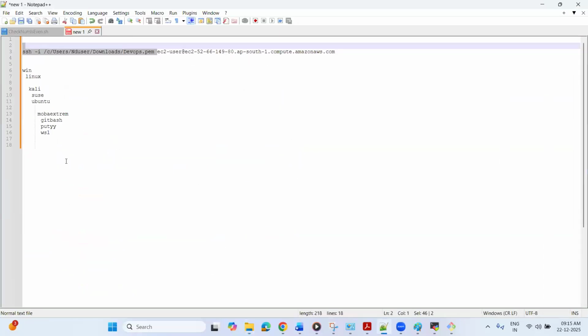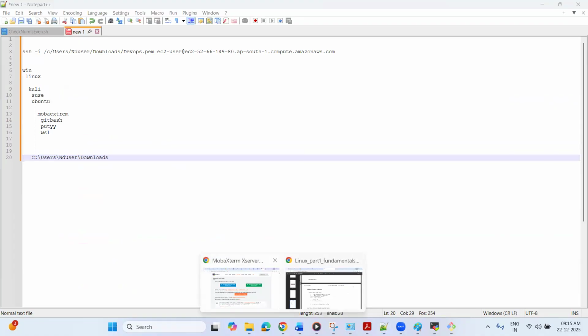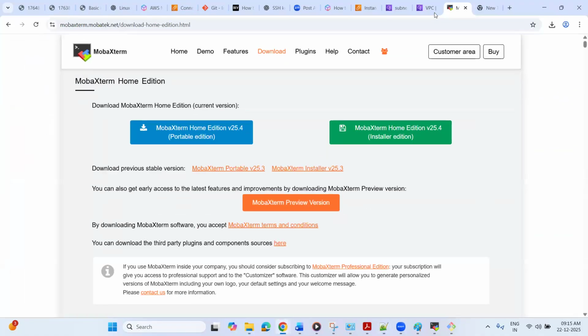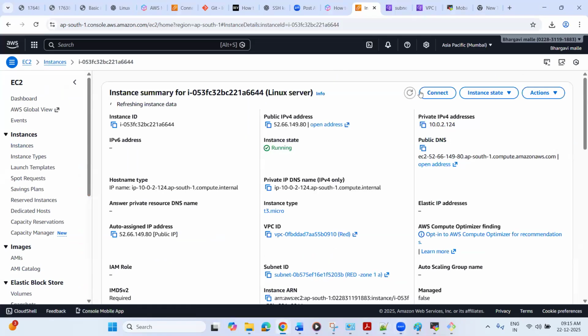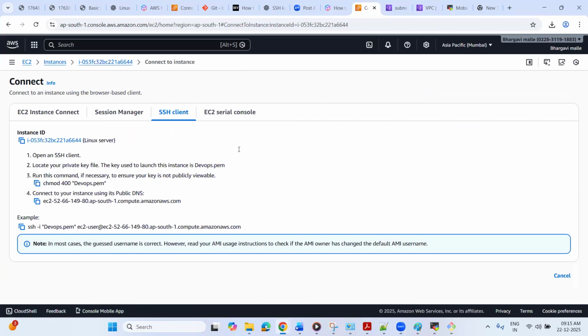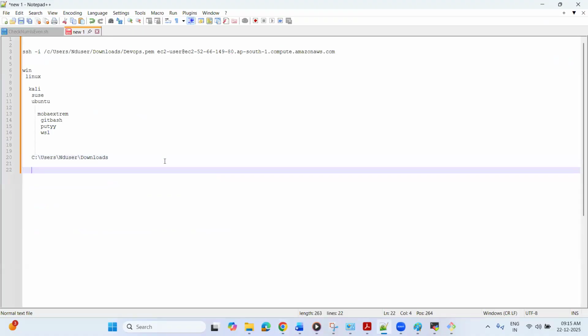Okay, coming here, I put it here. Okay, this is the path, and they have given the instructions here on how you can connect to the server. You can see an example is given here, right? So copy this path, the same here, and paste it here.